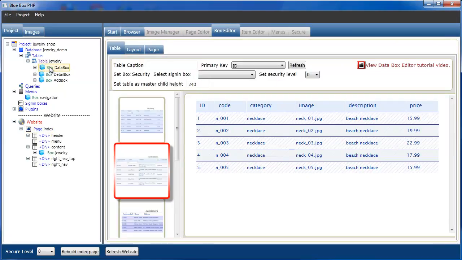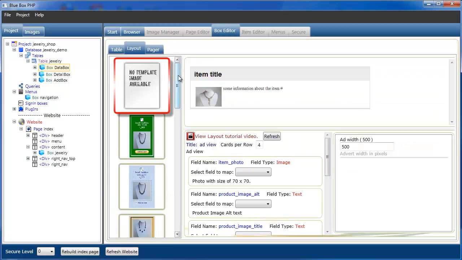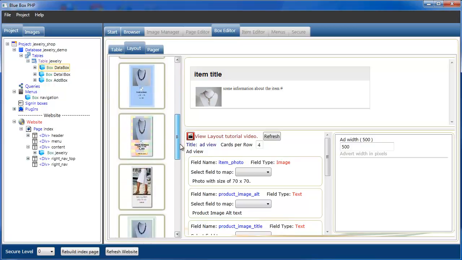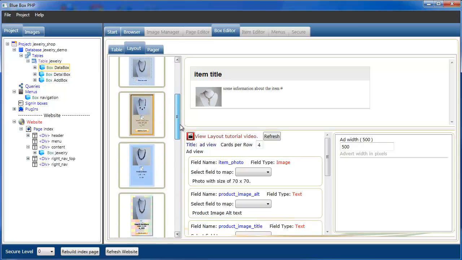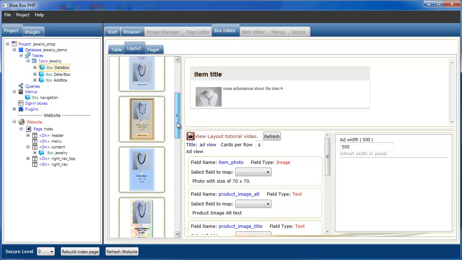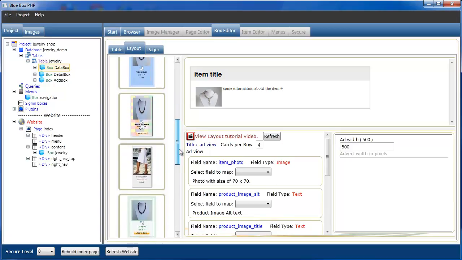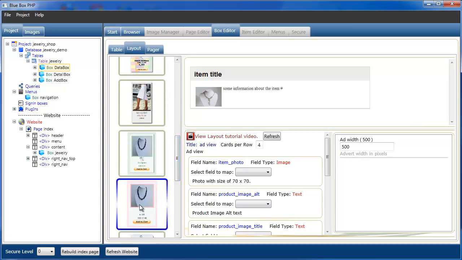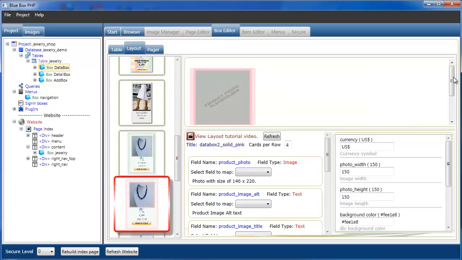data box. This is the current view that we're using, which is a table view, but we're now going to select the layout tab. And the layout tab gives us a number of different templates that we can use to display our products. These are just the ones on my machine. There's more that you can find on blueboxphp.com. But we're going to use this layout design to go along with the pink styling that we're currently using on our jewelry page.